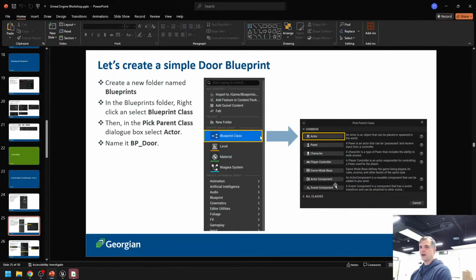What I want to do now is make a simple door blueprint. Just like we did before, I want you to do it on your own, okay? This is the best learning that we're going to do, right? I've put the PowerPoint slide up. Here's what I want you to do.